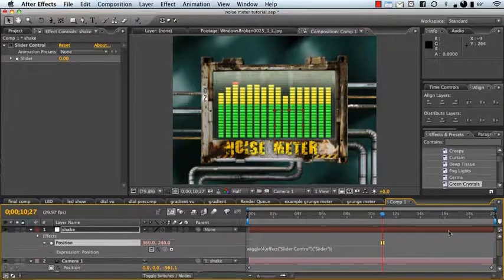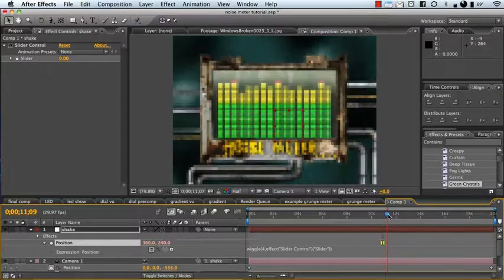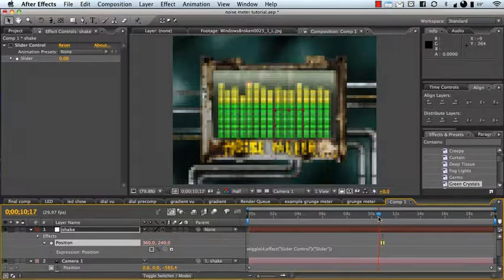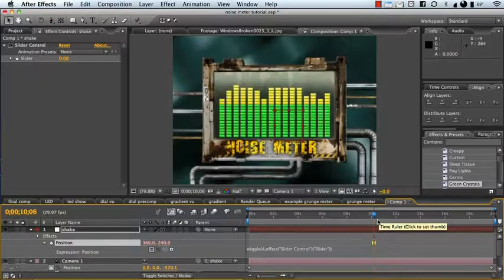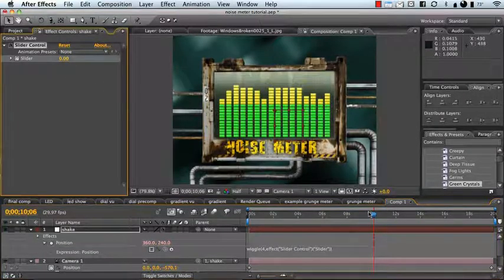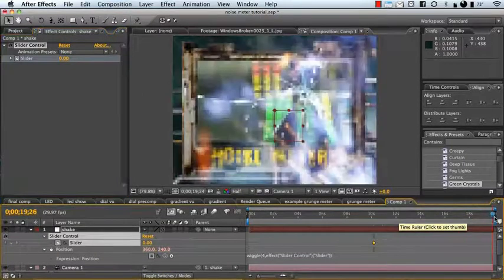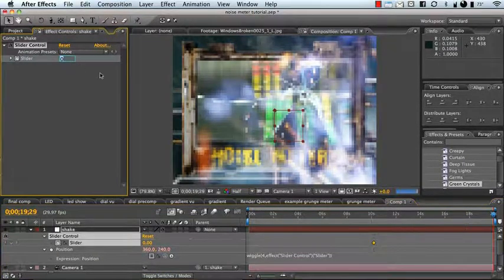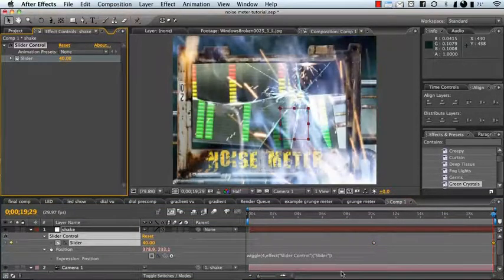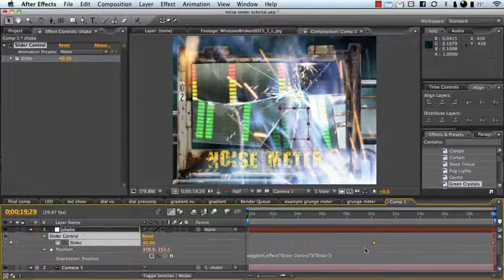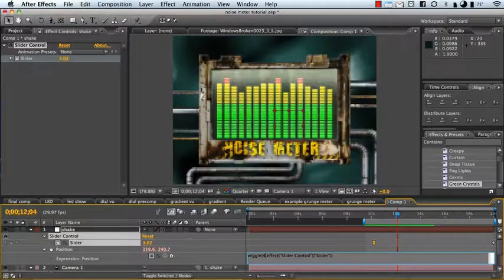And now I'm going to animate this slider control. Maybe just before we start seeing the red in the meter, I'll start it, and then right at the end I'll put it all the way up to 40, and I'll just ease the first keyframe. I'm going to put this first value all the way up to 10, and let's do a quick RAM preview.